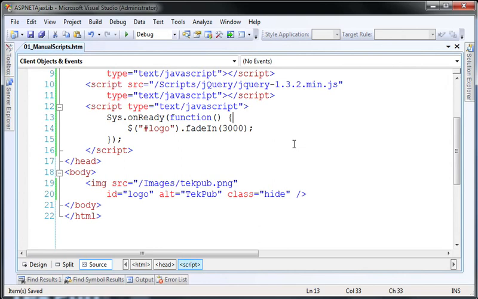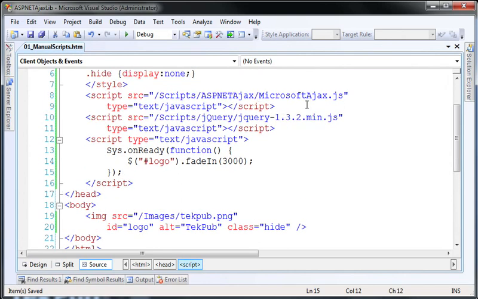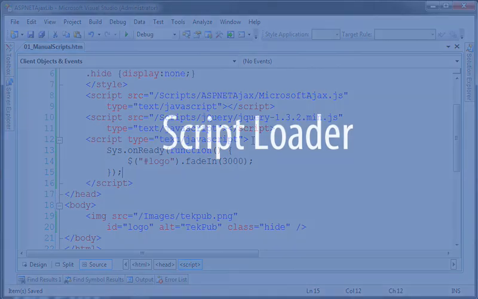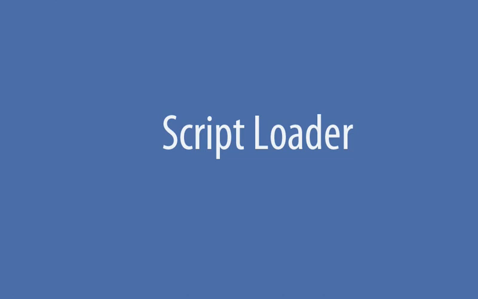Now, some of the problems with this approach are, number one, we have to know the paths for all of these scripts. We also have to know what order they need to be brought into the page in. And we have to keep that straight for every single page that we're building that uses scripts. The ASP.NET Ajax ScriptLoader has a better way for you. Now, the ScriptLoader is a new control found in the ASP.NET Ajax library that manages the scripts, how they're loaded in, and manages dependencies for you. So let's take our previous example and adjust it a little bit.